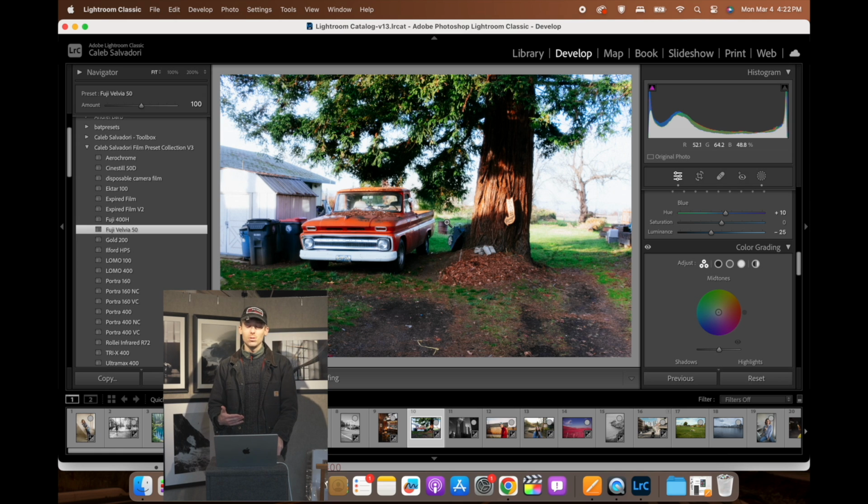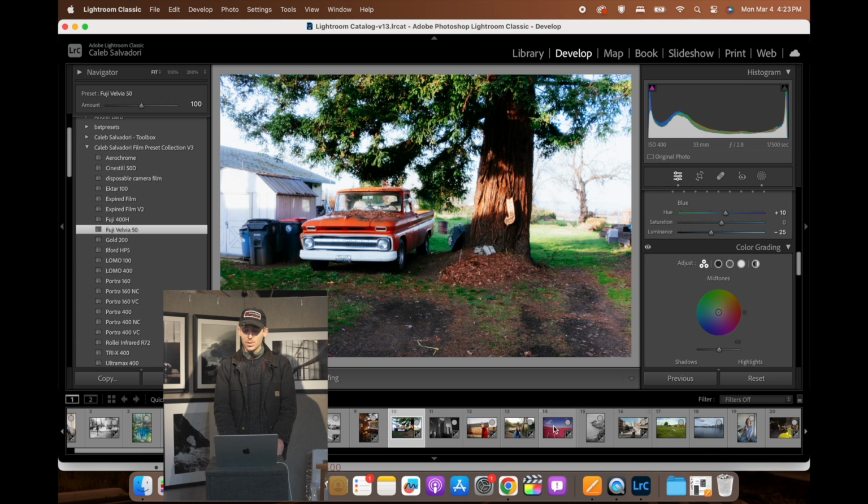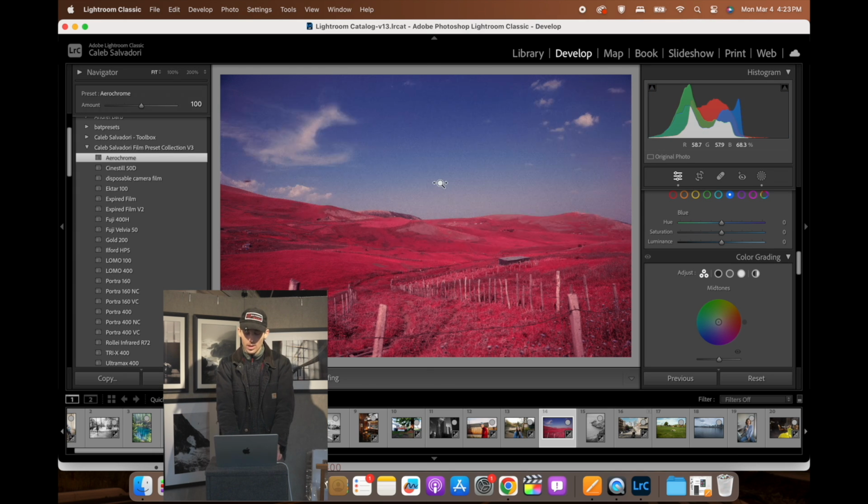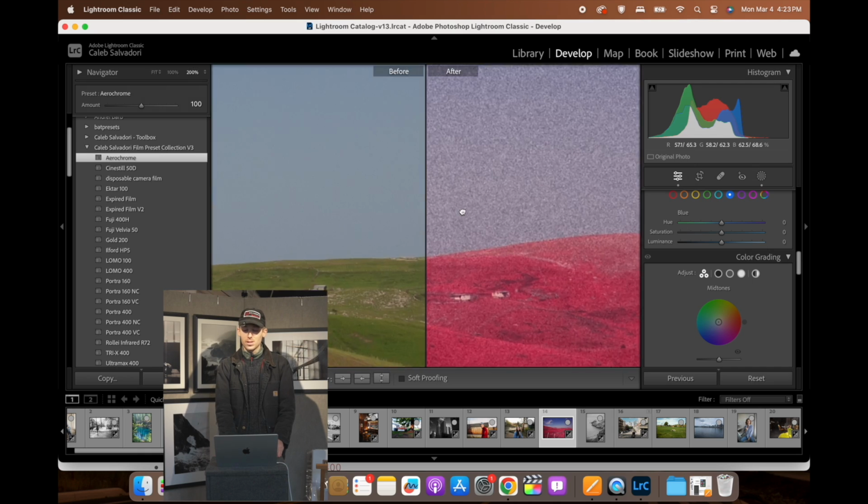Aerochrome is a long discontinued film stock, but it has such a unique look that I wanted to try to mimic it just for the fun of it. And I'm very happy with it. A lot of people seem to enjoy it. And I'll show you an example here. And then we can go before and after. I love that. I mean, that just looks so cool.